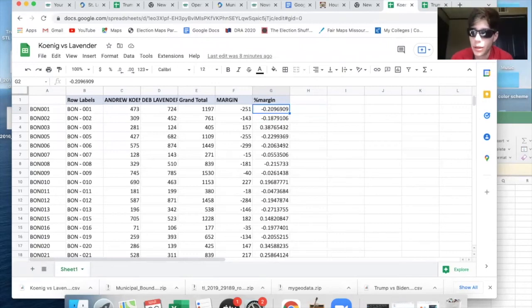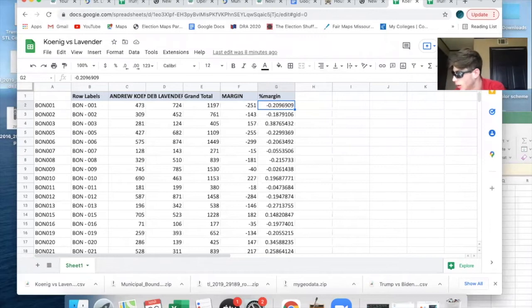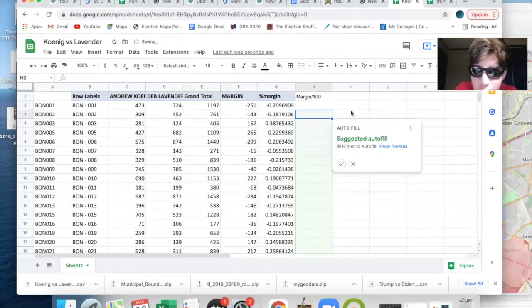Okay, so we've done that map of Deb Lavender versus Andrew Koenig. I wanted to look at creating a margin map. Margin over 100. So I'm going to hit here, equal sign, and then select margin. I'm just going to divide it by 100. That way we don't even have to change our color scheme.